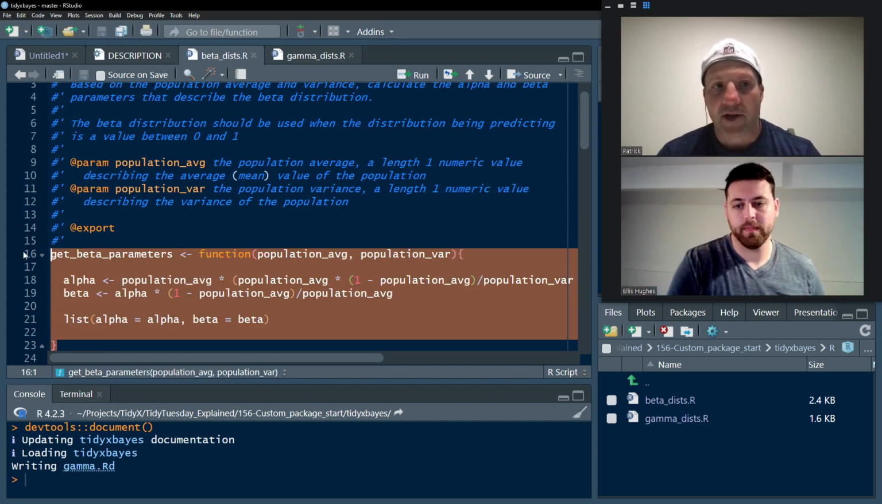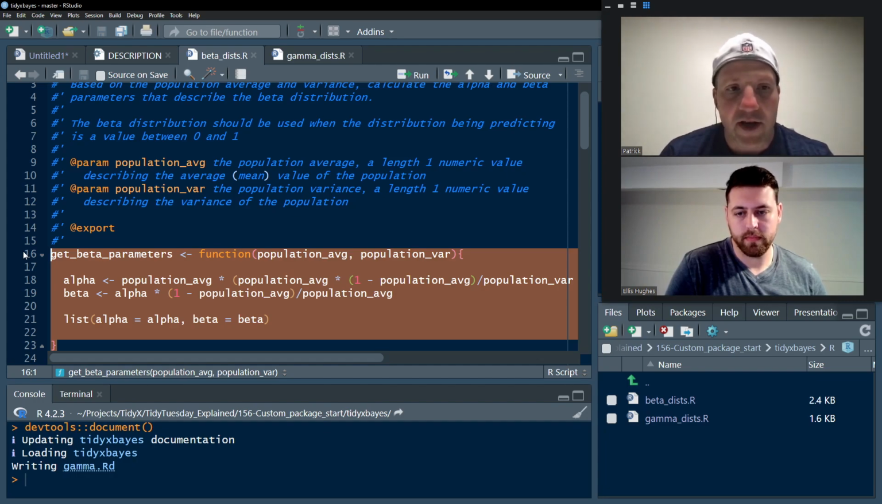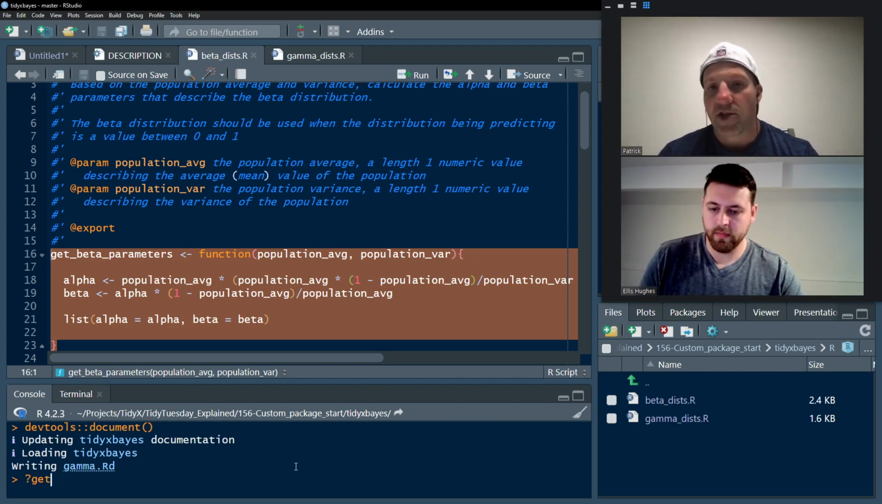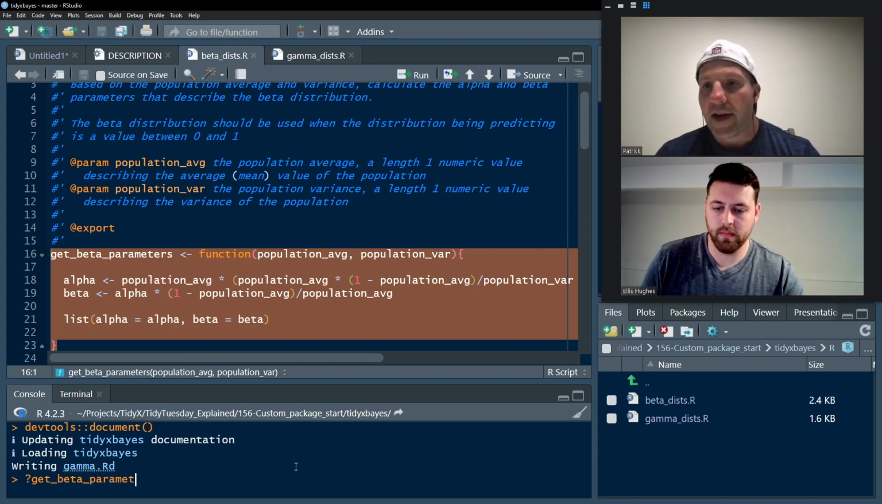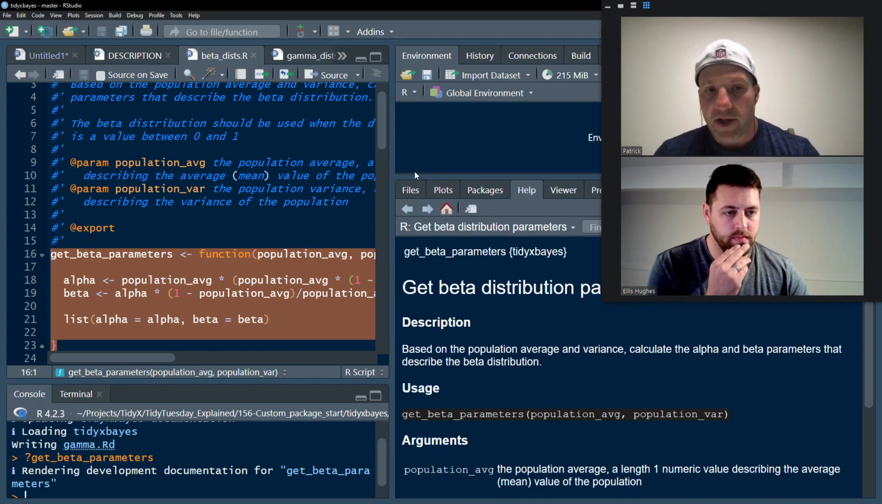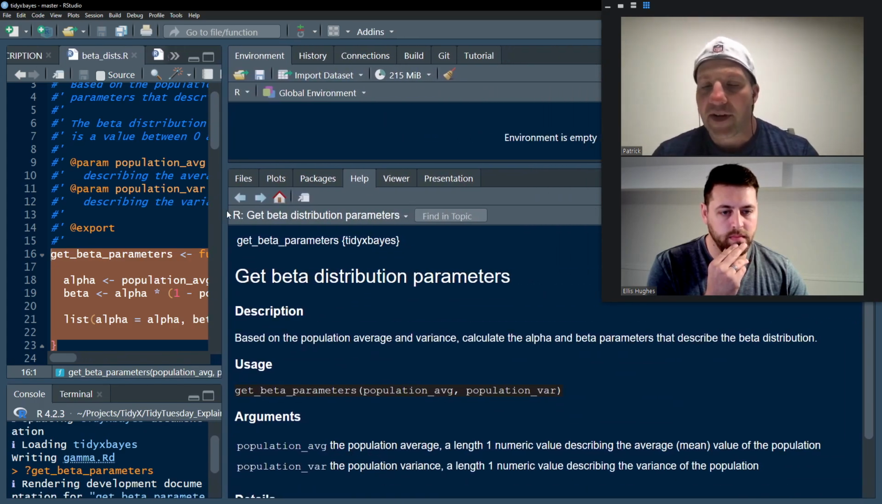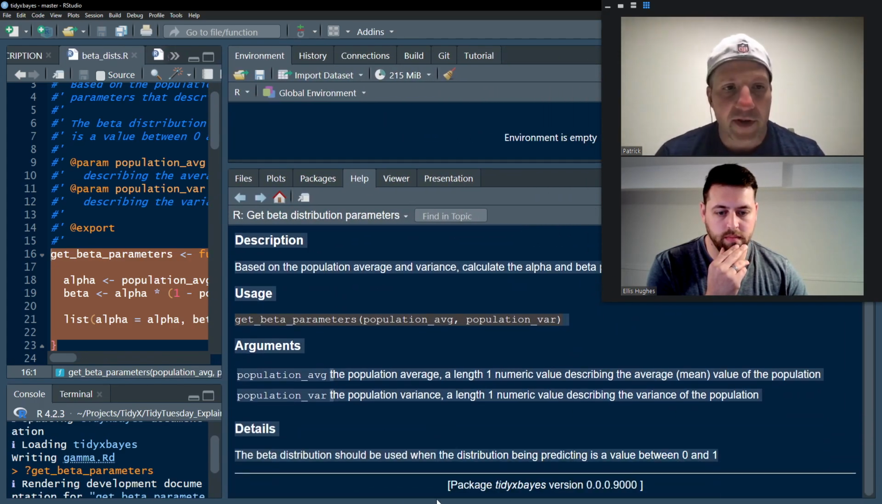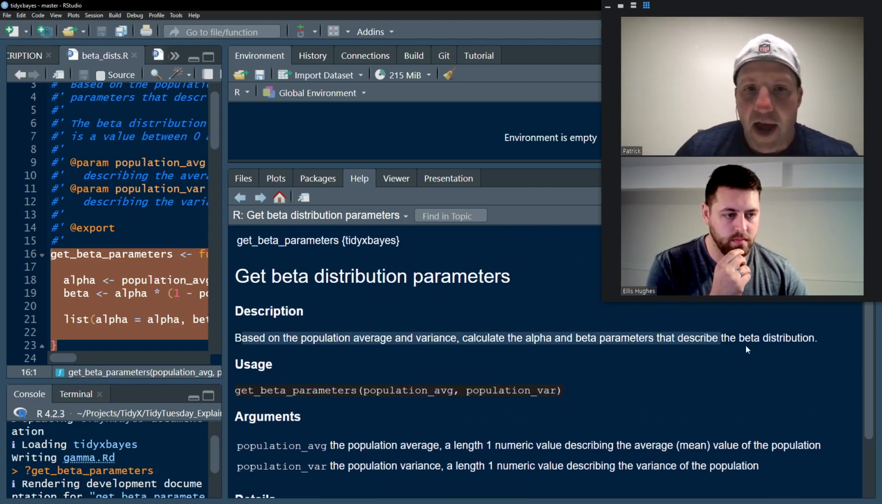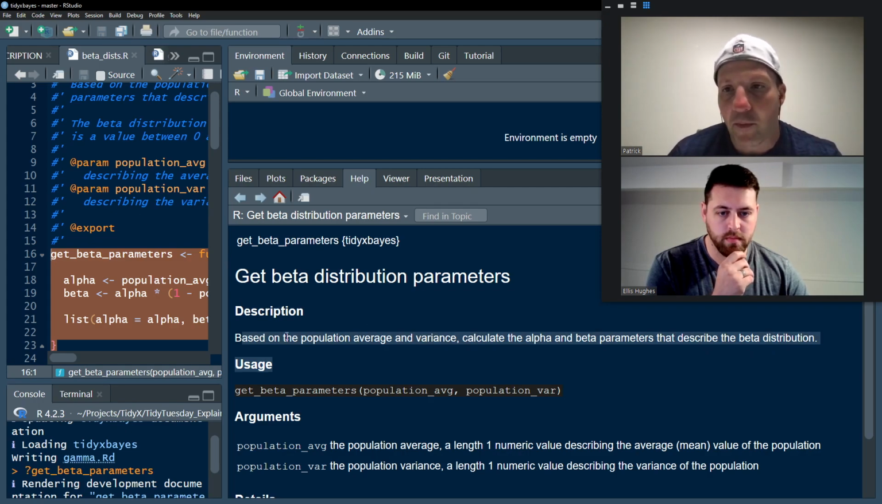So we get rid of the hashtag and the ticks, and we drop it into the R script. We went over the nuts and bolts of what this function is last time, but basically it's going to take the population average and the population variance and return an alpha and a beta parameter for the beta distribution of that population, and it's going to do so in list format.